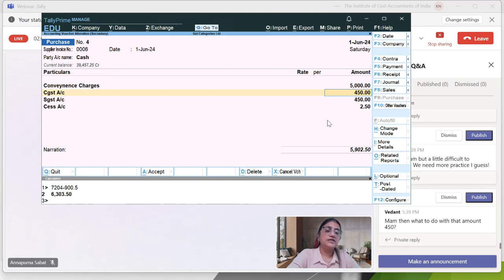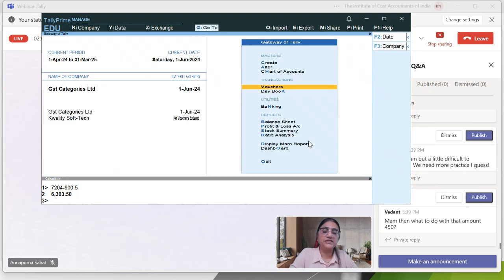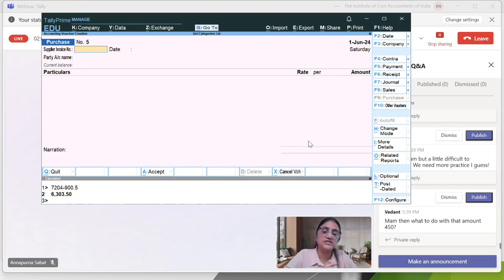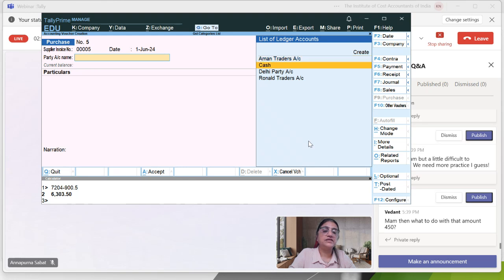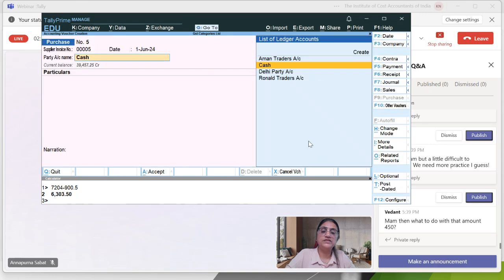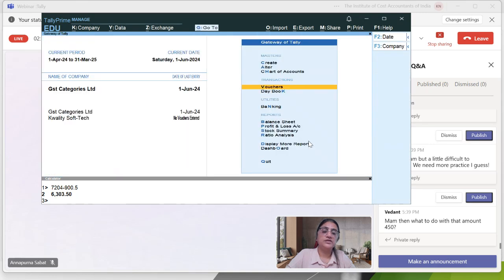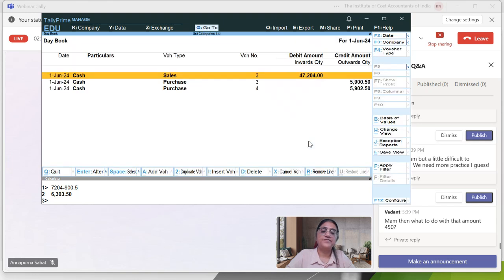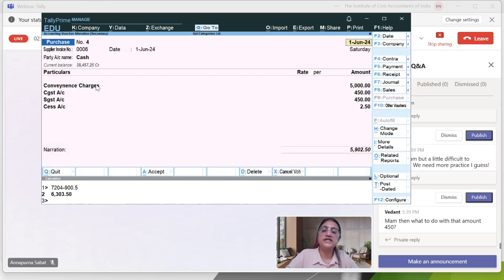Okay, but now you want to pass the reversal entry. So you have to debit the conveyance charges. You have to increase the conveyance charge amount. Then the party name is cash. No, it should not be purchase, it should be a reversal entry. First, you should check the purchase: you purchased the conveyance charges and you claimed the ITC. Right? So again, you have to pass one JV.